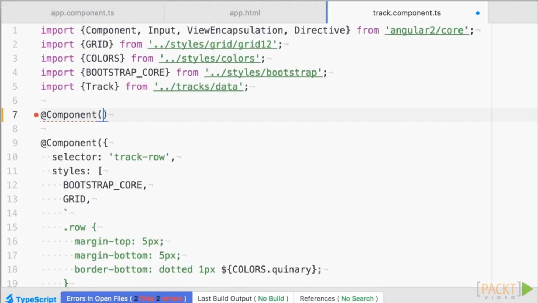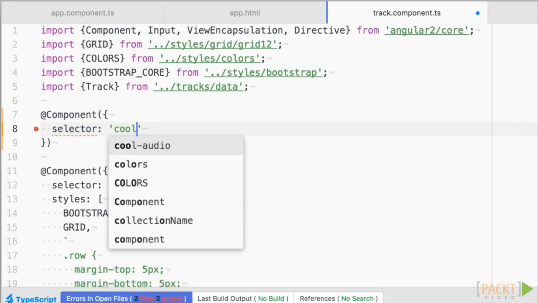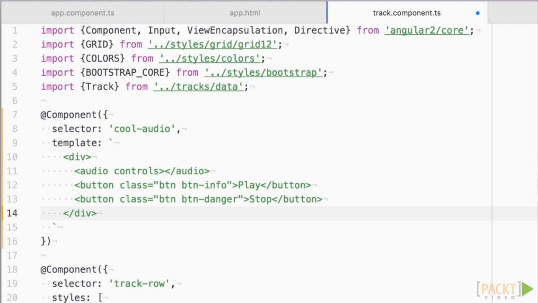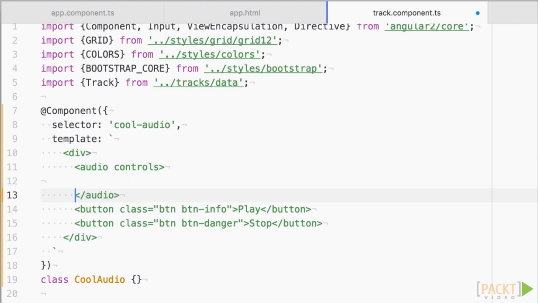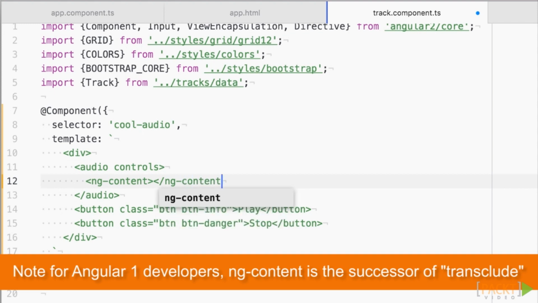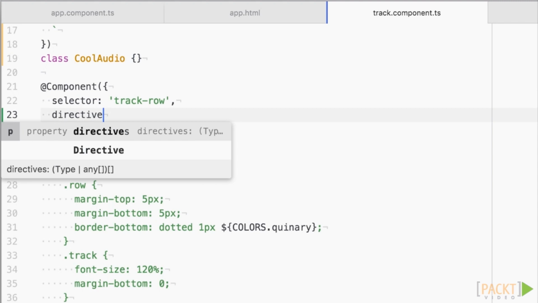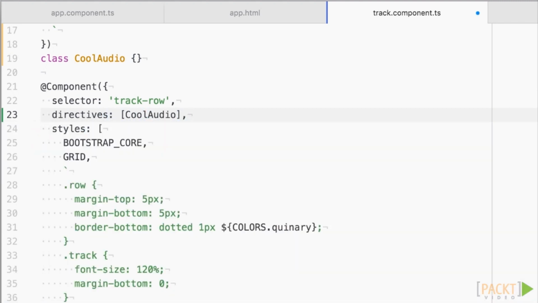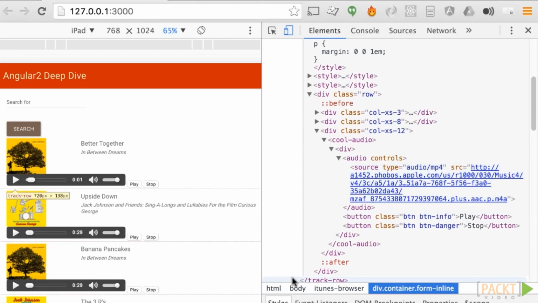Add component, and the template will be a div with an audio element and 2 buttons. Now to include the source elements passed in the template of track row, we will use ng-content, which performs content projection. At the place where we want the content to be inserted, that would be inside the audio tag. Don't forget to add the directives array with the cool audio class inside the track row component. And now you can see that the source element is projected into the audio element, and the songs play correctly.